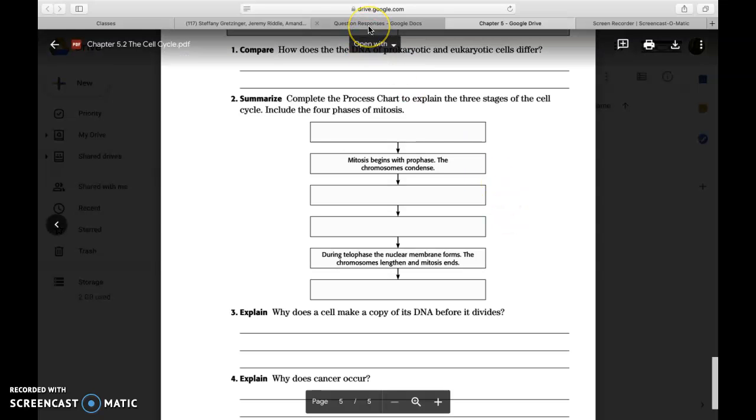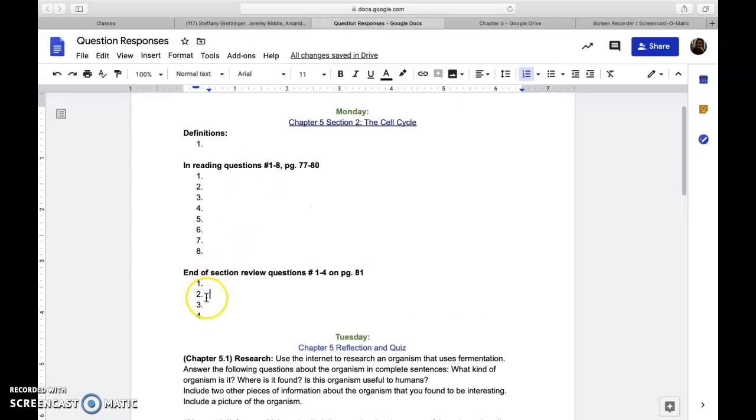And so when you go to do this question in your response sheet, you could, instead of creating a chart, just list out the stages. You could say interphase and then write down chromosomes are copied. I'm going to pull this straight from the book. So each chromosome is then made of 2 chromatids.